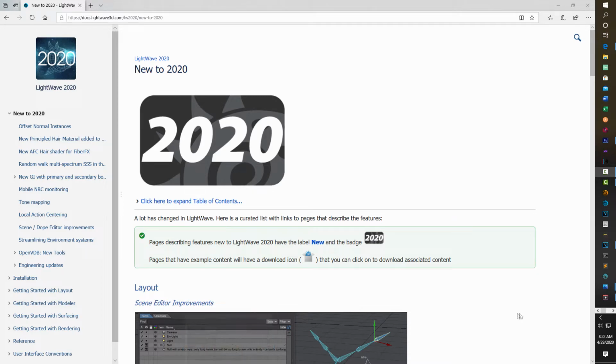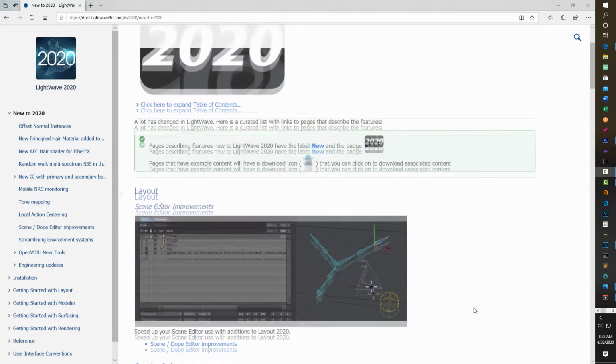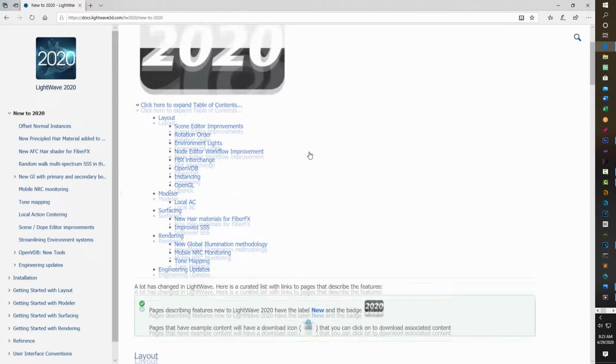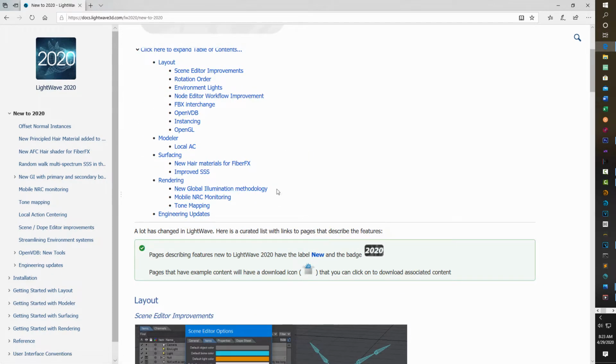I just upgraded to it and I'm just kind of taking it through its paces. One of the things that I'm most interested in is the global illumination. If you go to the manual online, it says right here, a lot has changed in LightWave. That's absolutely true. They've made some big changes. One of the big changes is this new global illumination methodology.